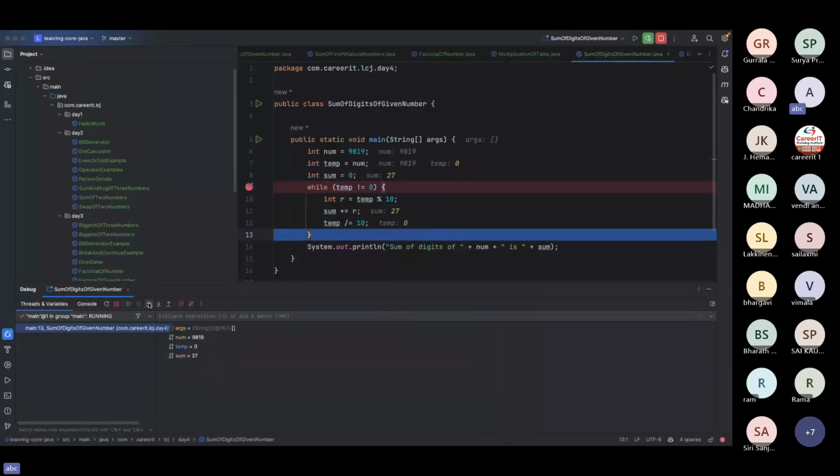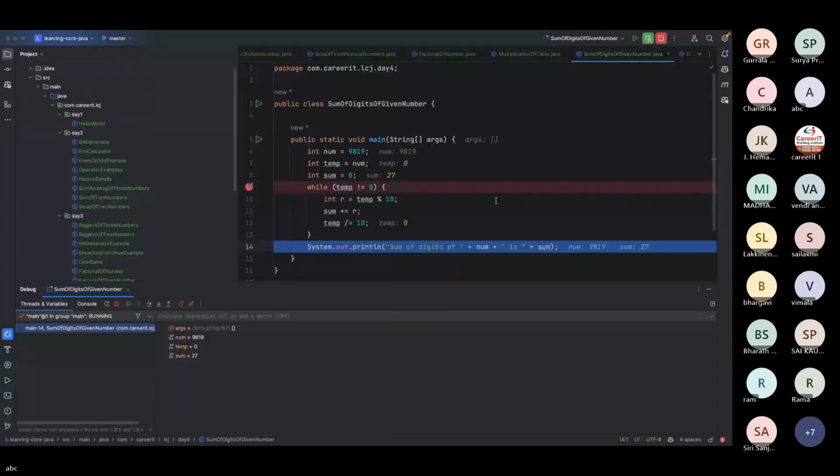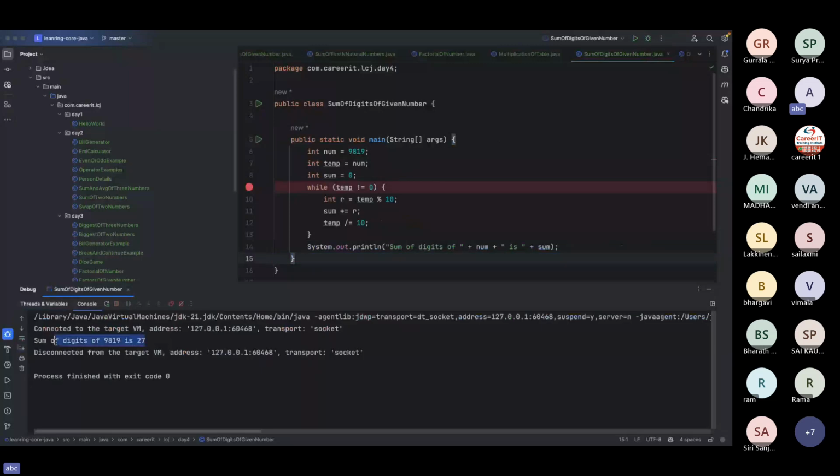And this value is divided, it becomes 0. 0 is not equal to 0, so the condition is false. Then it comes out of the while loop and we print the output. This is the output it's printing: the sum of digits is 27. You are going to get it here. So this is a way you can use while loops.